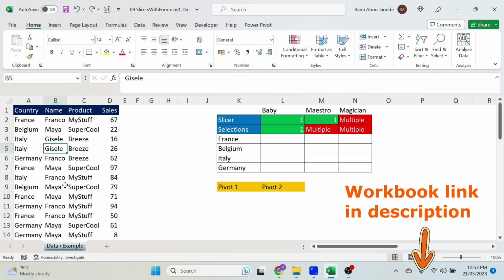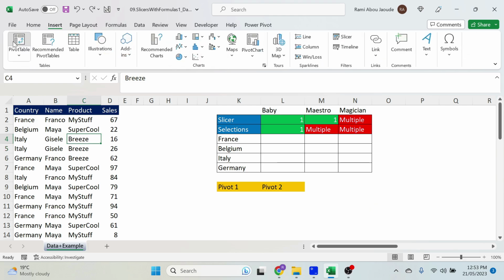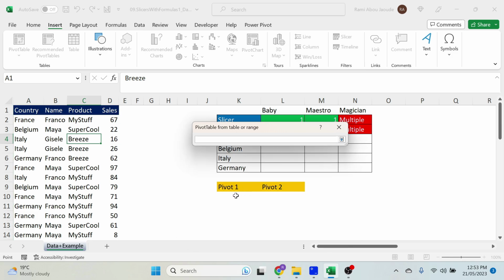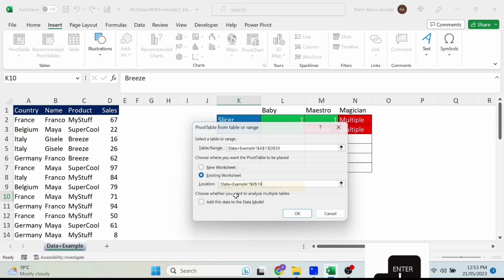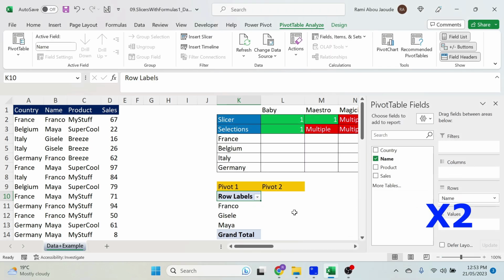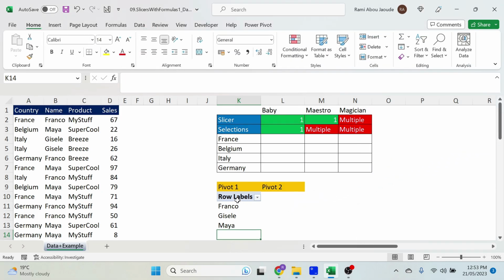I want to insert 2 pivot tables and 2 slicers. So click on your dataset anywhere, insert pivot table, existing worksheet, click on the arrow, put it here, press enter 2 times. That's my first pivot table. Let's put the names here and we get it. I want to get rid of grand total, so design. Let's go to grand totals, off for rows and columns.